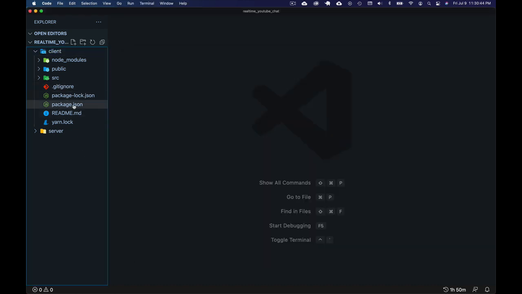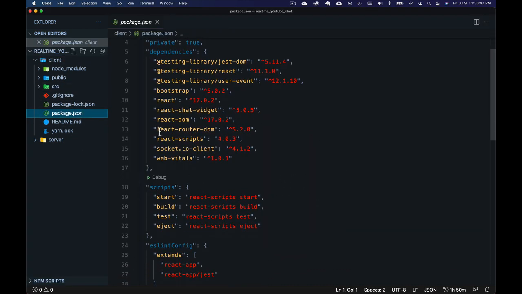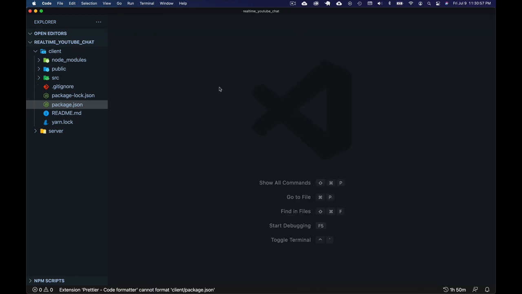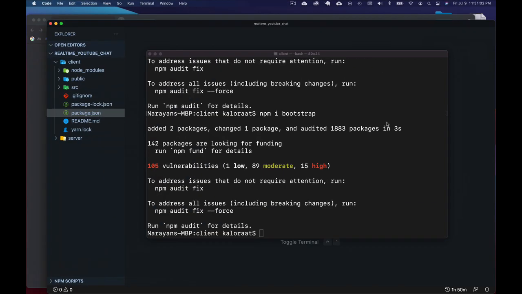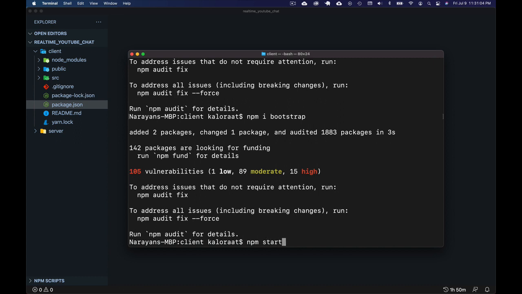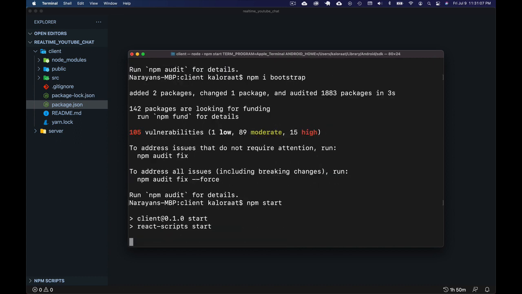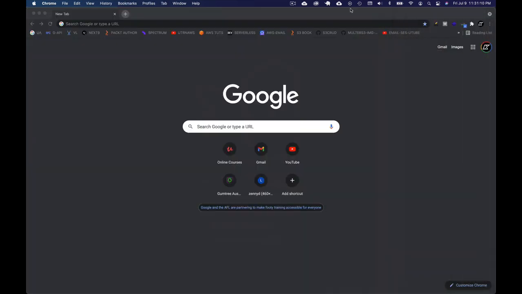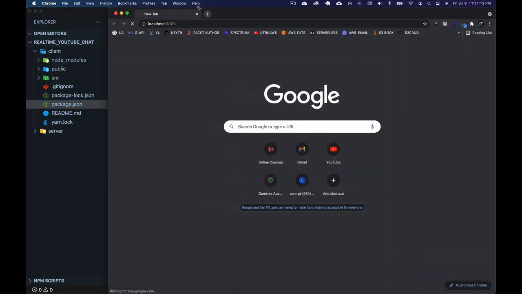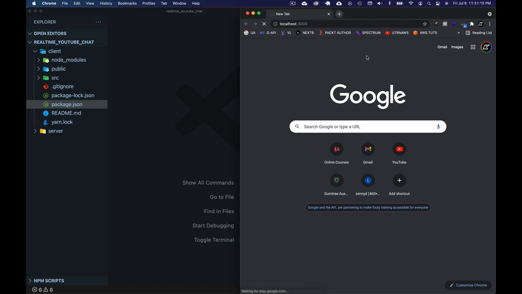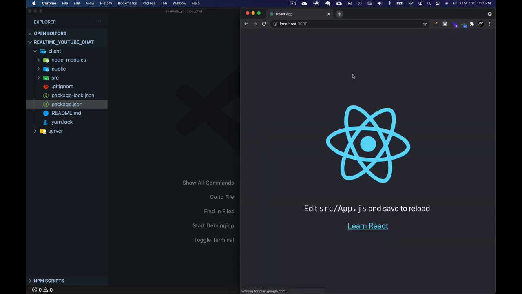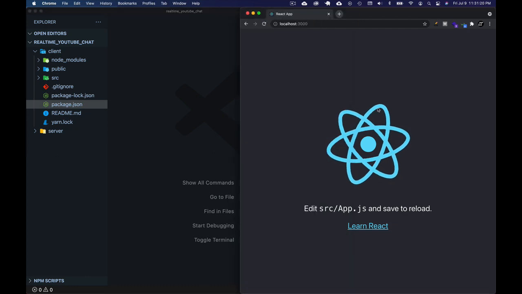Let me quickly check the package.json file, make sure everything is installed. So we got React router, socket.io, we have the Bootstrap as well, and react-chat-widget. Perfect. All right, so we got the necessary packages as well. Now let's start the server. Let's have a look. npm start. Let me make this a bit smaller and have a look at this. All right, so we got the React app, nothing there at the moment.